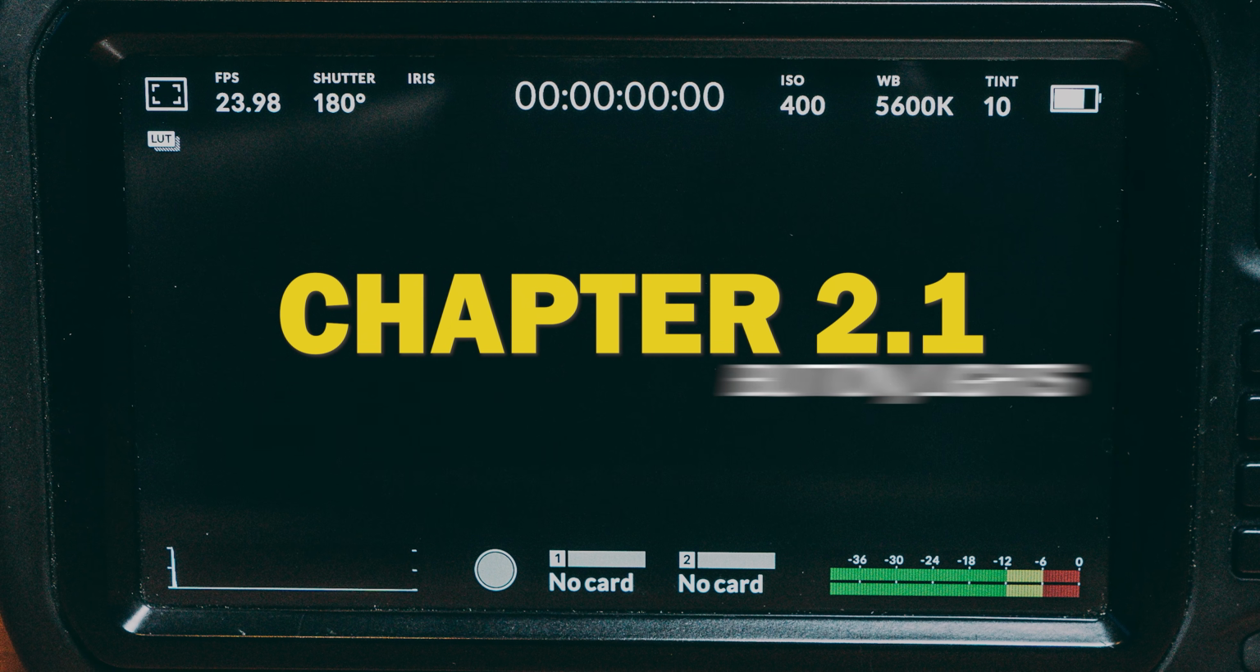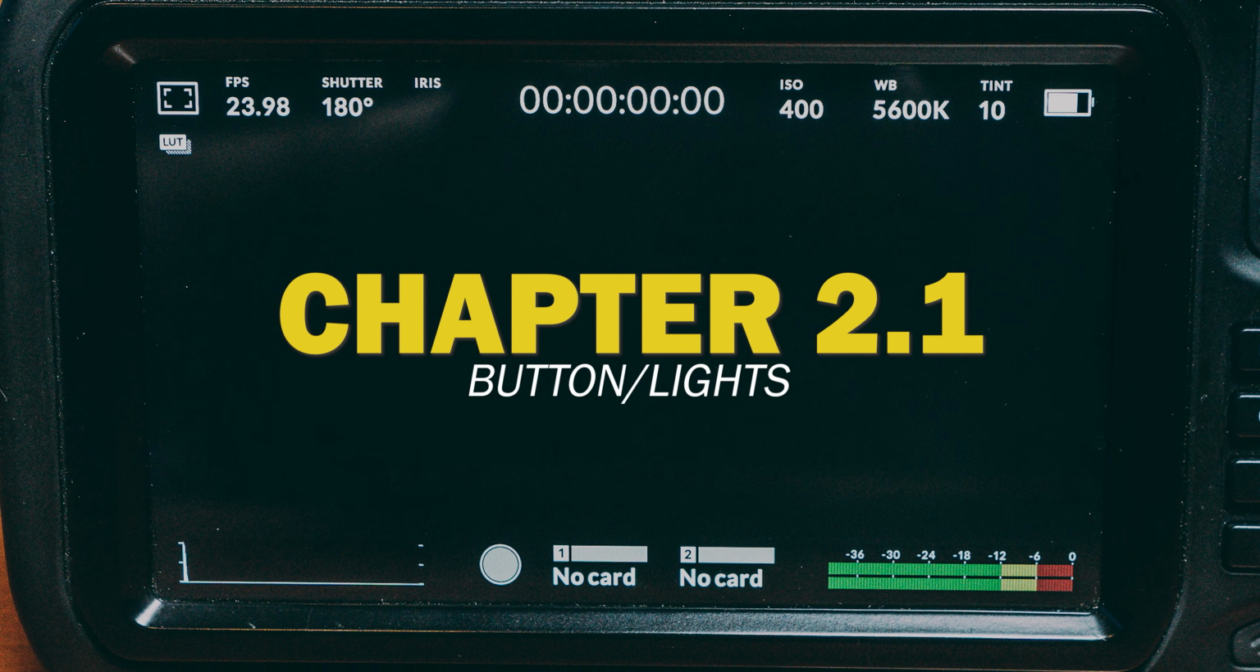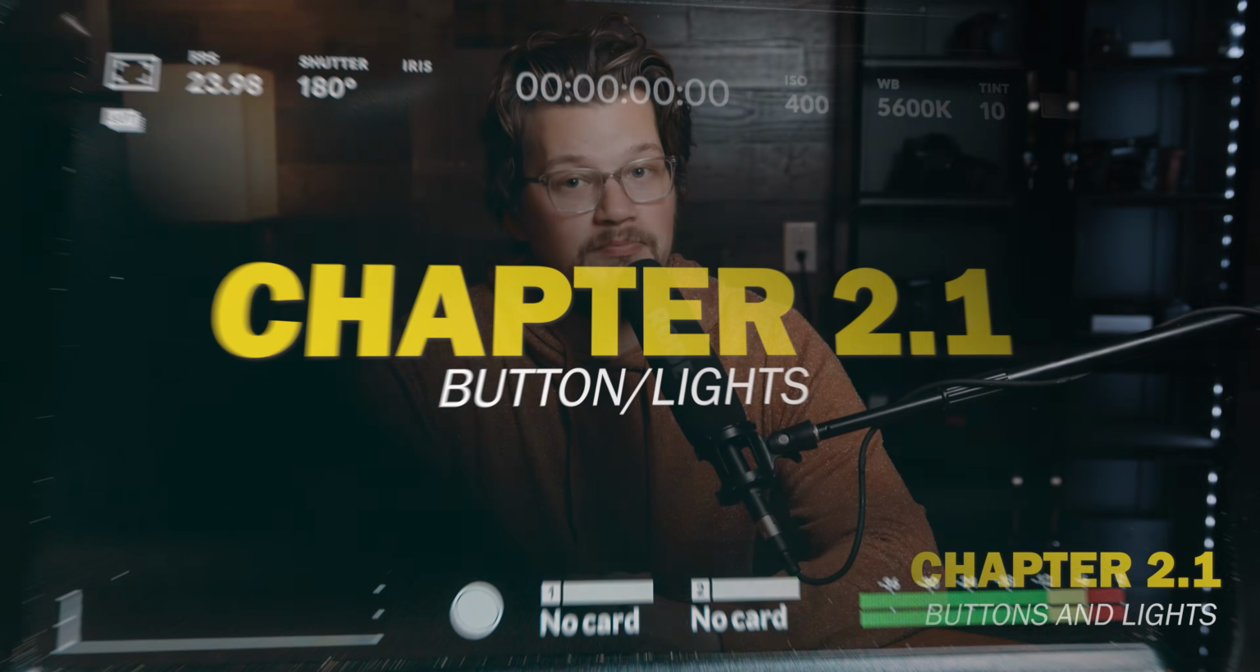Buttons and lights. What we're going to start with is buttons and lights. Pretty much all modern cameras at this point have buttons and indicators bedazzled all over the body. Bedazzled, I think that's the thing, right?